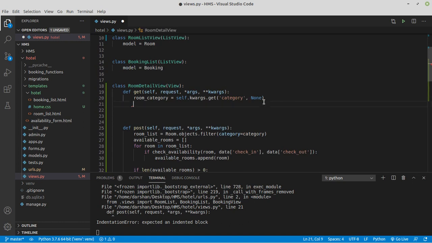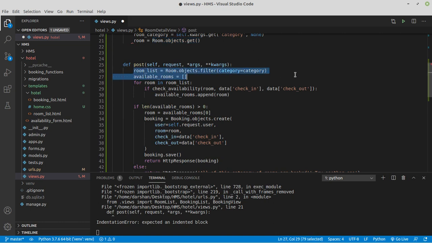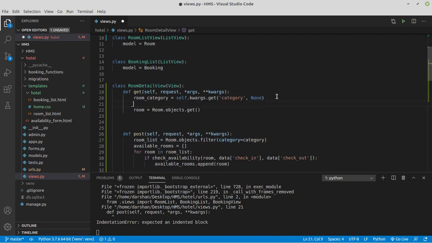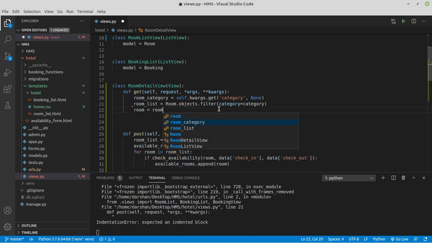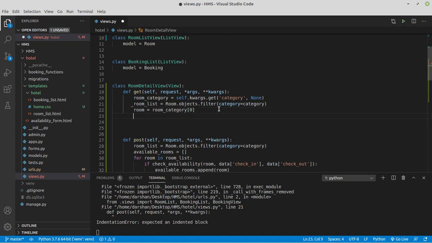We'll handle it later. So for now we have our category, and then we are going to get a room from the category. So our room equals Room.objects.get. Oh, we don't need to do this, we already have the filtered list, right? Oh no, we don't have that. In just a second we can copy this, we can make our room list from here. So room list is Room.objects.filter category is category, and we can simply take the first room from the category. So this is our first room, right, from this category.